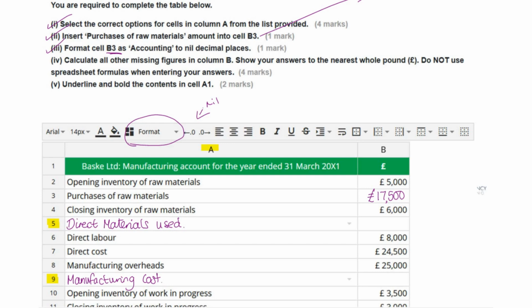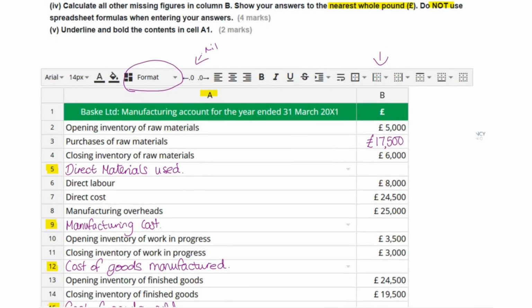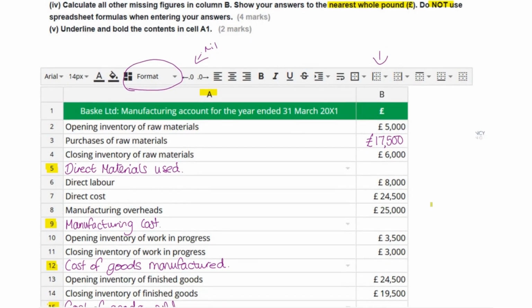Part 4, calculate all other missing figures in column B. So we're then going to be working in column B. Show your answers to the nearest whole pound, and do not use spreadsheet formulas when entering your answers. So we cannot be using any formulas in here. We need to calculate them ourselves and then put the actual values in. So let's work through them then.